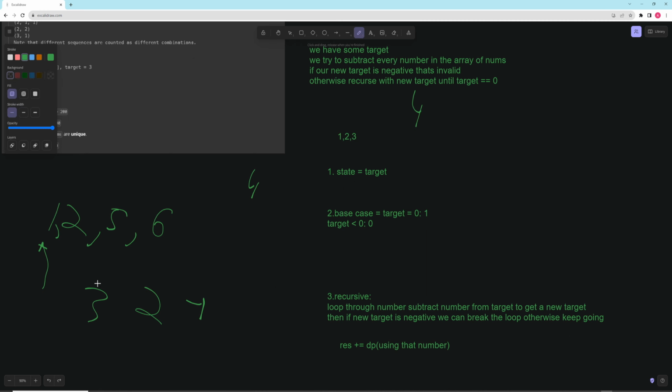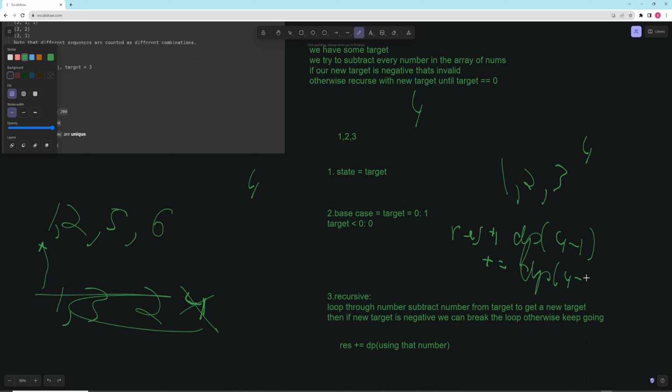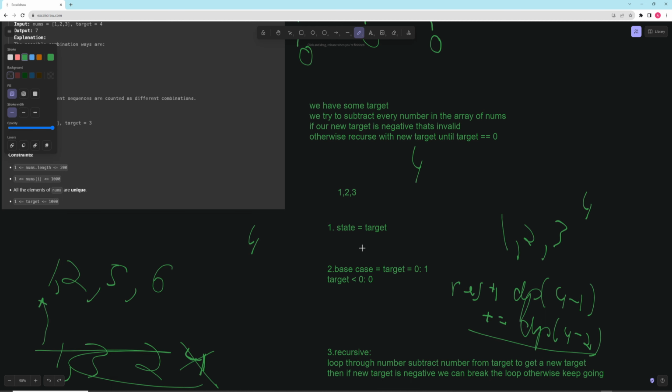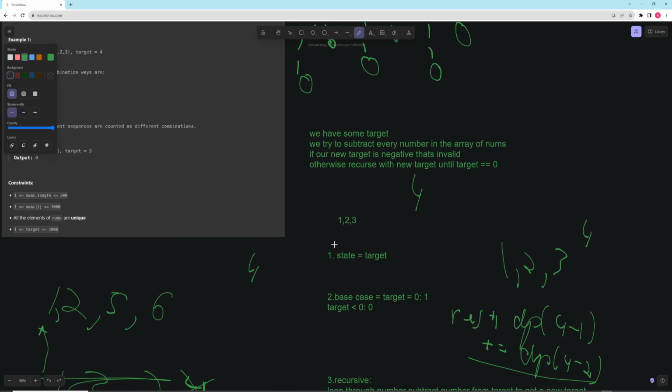So let's say we had states 1, 2, 3, and our target is 4. Then our result is going to be result plus equals DP of 4 minus 1, and then plus equals DP of 4 minus 2, and so on, right? Every possible new state you just add to the result, then finally you cache and you return. So also, in a base case, you need caching as always, but that's pretty much it.